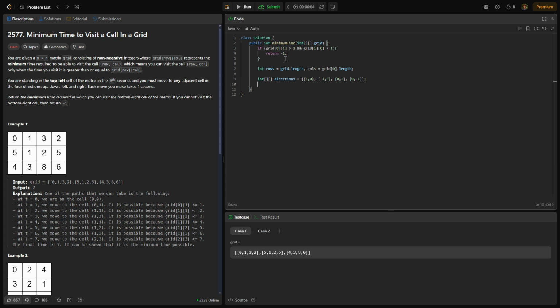We'll keep track of those to implement them later. We'll also have a Boolean 2D array called visited, which is simply going to be a map of our grid, but it's going to keep track of what cells we've already visited. So we're going to have a new Boolean of rows by columns, which will simply keep track of what cells have already been visited by our traversal.